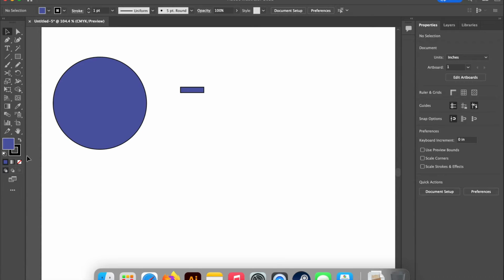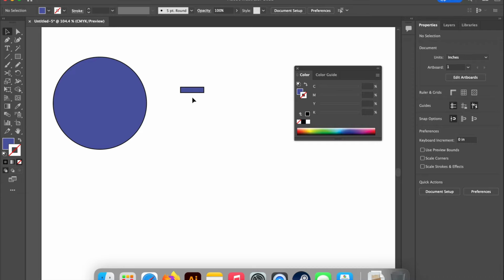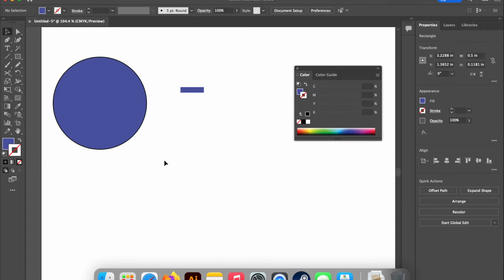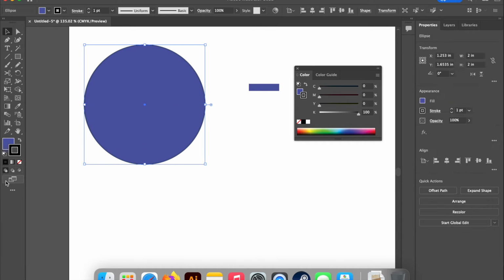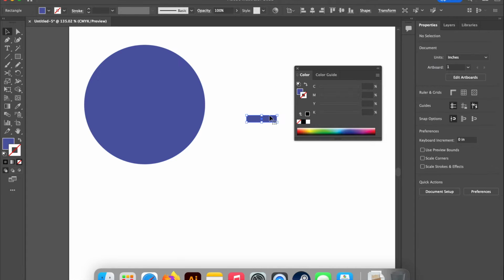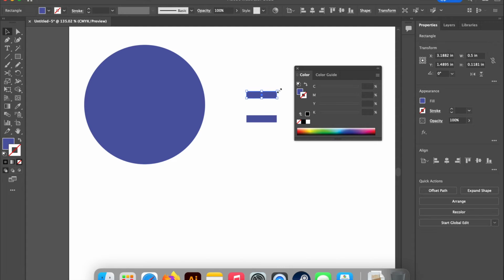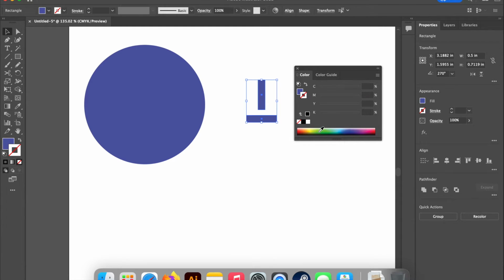Yep. So I'm going to take away the outline, because that adds thickness to the shape that I don't want. And then I'm going to make another one. I'm just going to copy that and pivot it so that it is going vertical. And I'm going to change the color. Make sure that fill is selected.